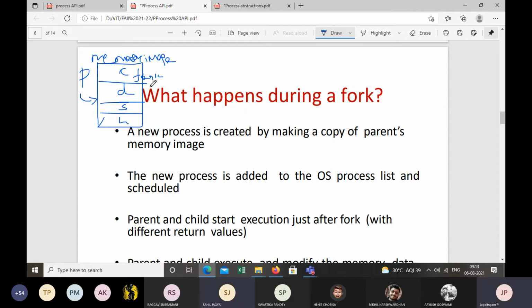So a new process may be added to the OS list then. Okay, copying the memory image. Good. A new process will be created. The new process, that is the child process, is created by making a copy of the parent.